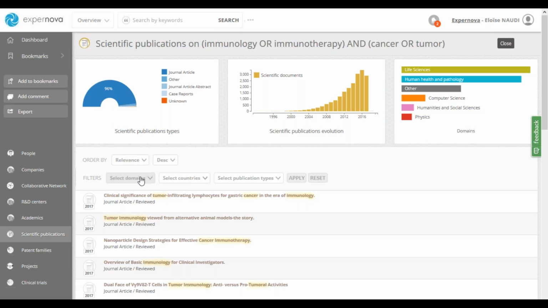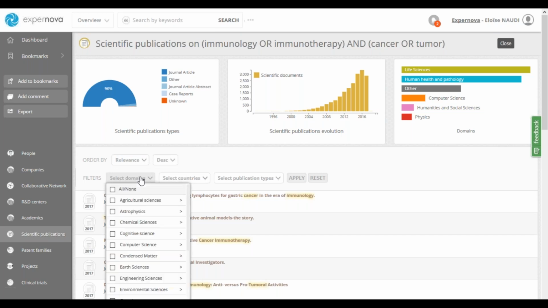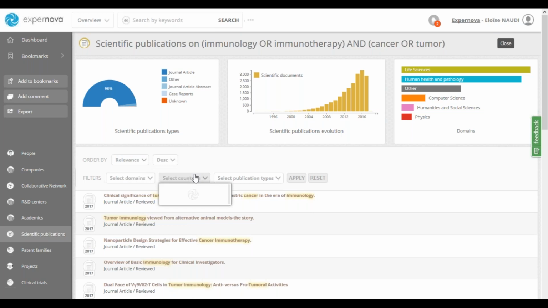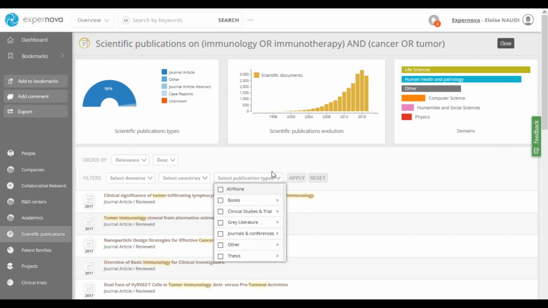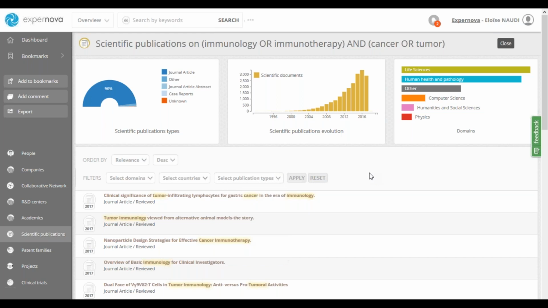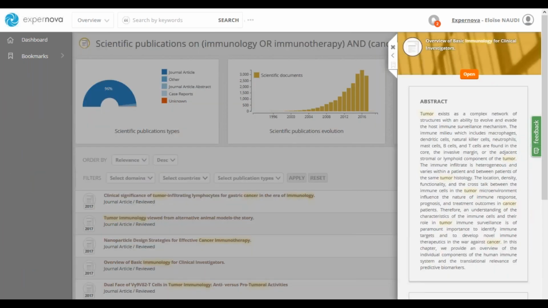You can also filter the publication by scientific domain, by country, by geographical area, or per publication type. So you just need to click on apply, and then if you want to reset the list of the publication, just click on the reset button. So let's take a look at the publication, and to do so, click on the title of the publication that interests you, and the publication is displayed on the right.